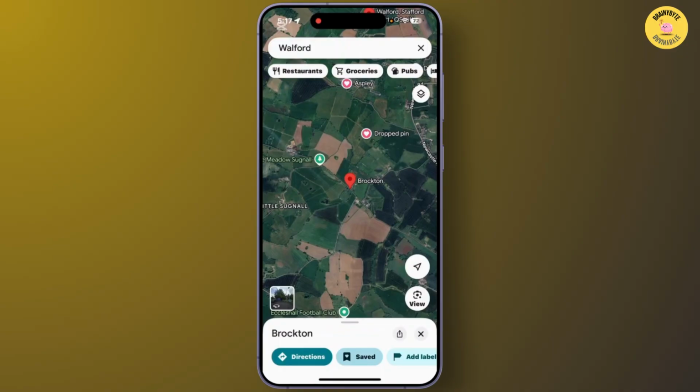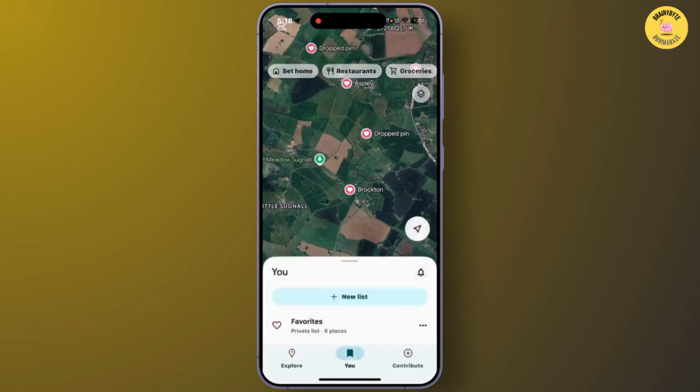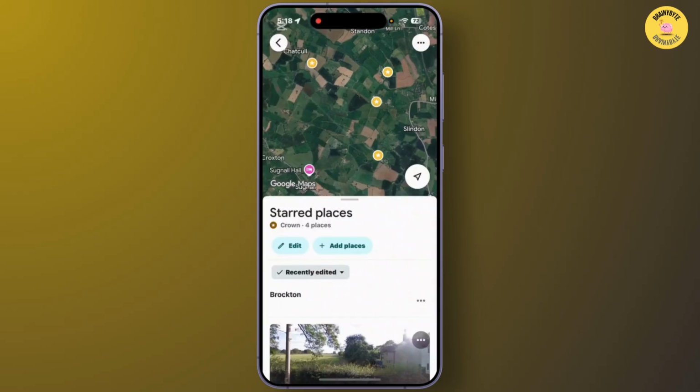After that, you'll be able to find that saved location from your Google account. For that, simply tap on You at the bottom. From there, open the list where you saved that location. As you can see, here I am getting that location I have saved before. In this way, you can also save a location on Google Map.